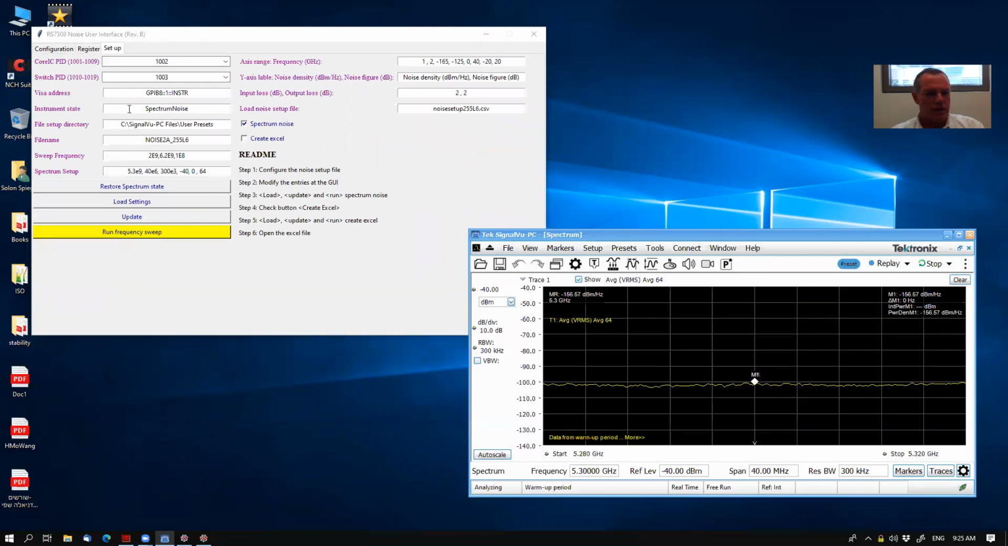So the instrument state that I have already preset is called spectrum noise. So I'm going to read the instrument state to set the initial values of my spectrum analyzer. So we have here the directory for the preset file. That's under C, signal view PC files, user preset. So all my user presets are under this folder. And this file name here indicates the output file that I'm going to save my data. So that's the name of my output file.